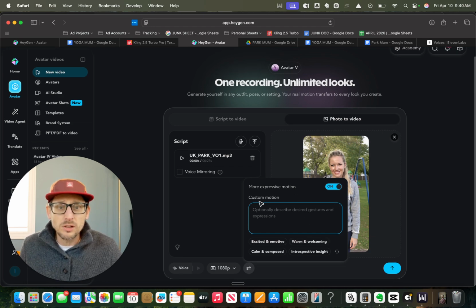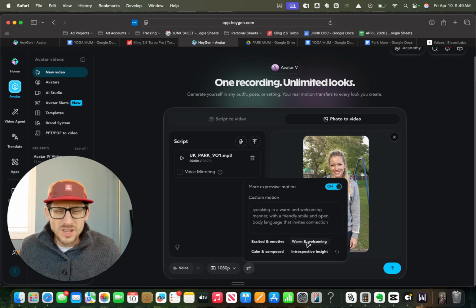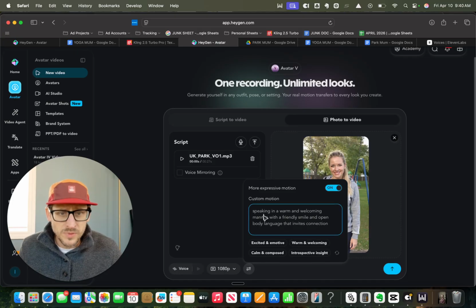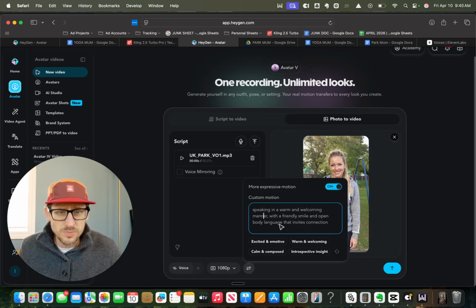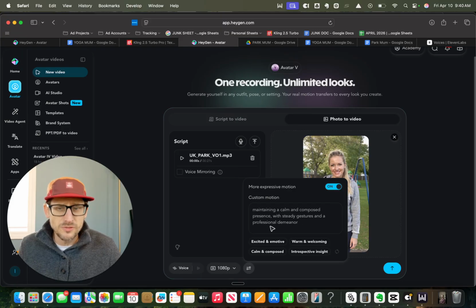You can entirely type your whole custom prompt. I would say 90% of the time I use one of these ones here, right? Speaking in a warm and welcoming manner, friendly smile, open body language, invites connection, calm, composed, right? You can refresh it. It might give you some more ideas. It's usually based on looking at the person and then also listening to the voiceover of the scripts.